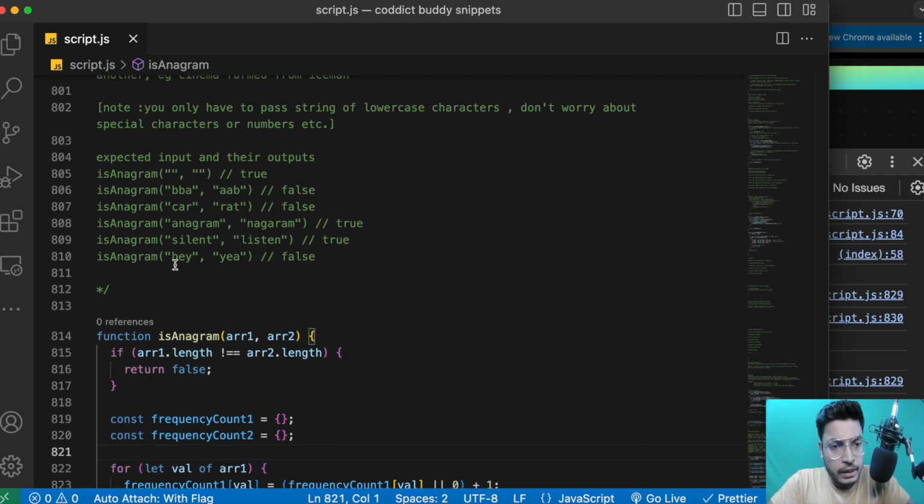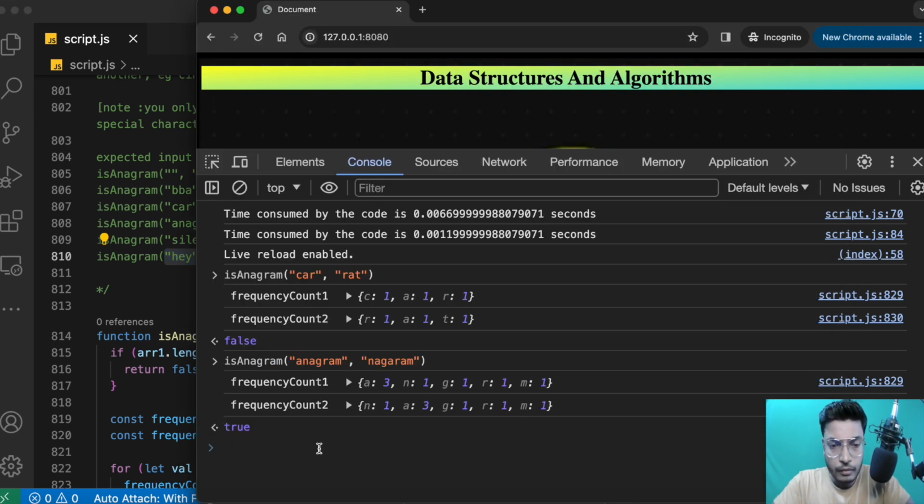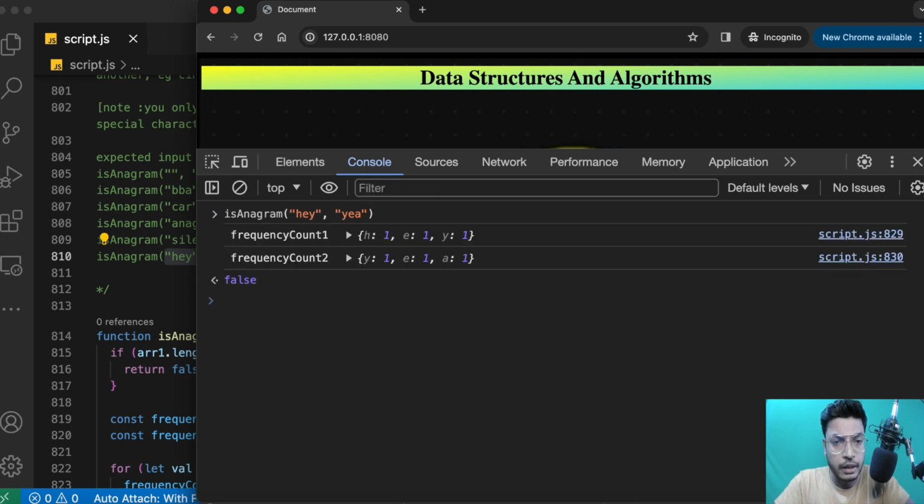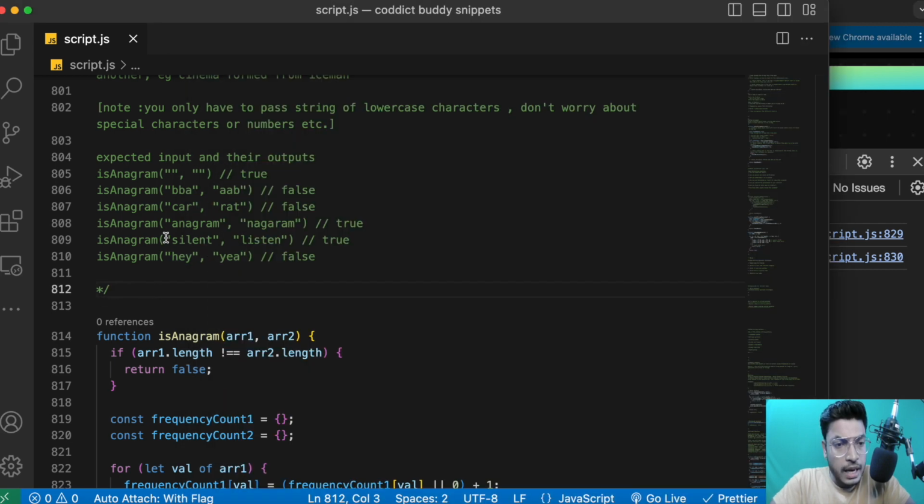Let's pick another example. Hey, yeah, it should return false. And then we will see silent and listen. So let's quickly clear it and paste it here. Is anagram hey, yeah, it should return false. As expected, it is returning false. Now silent and listen.